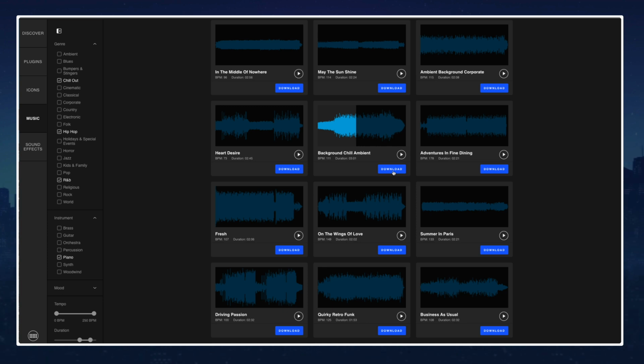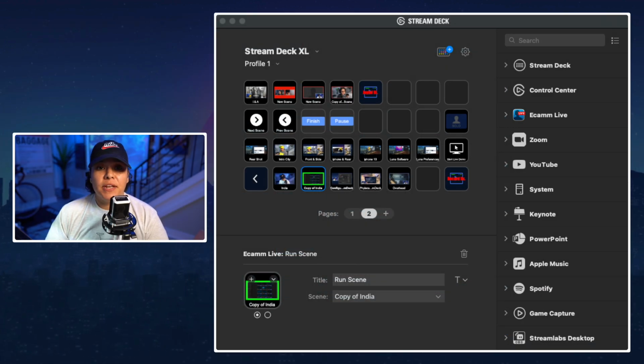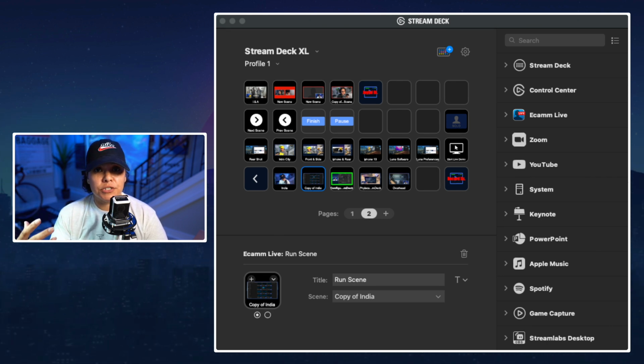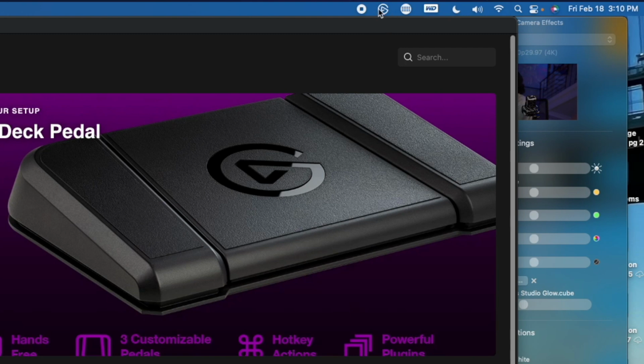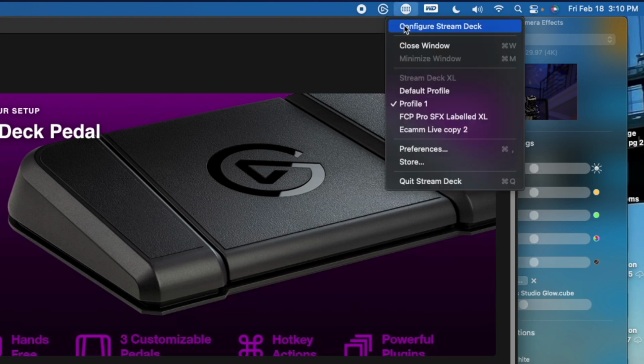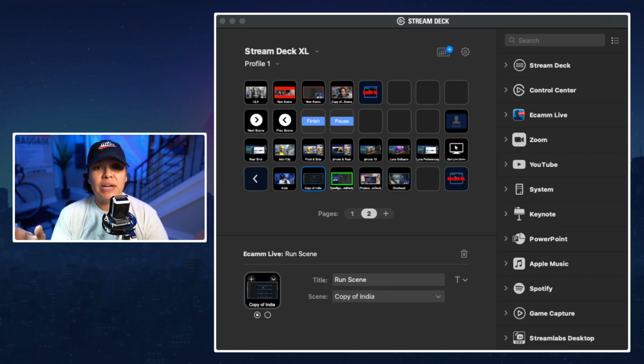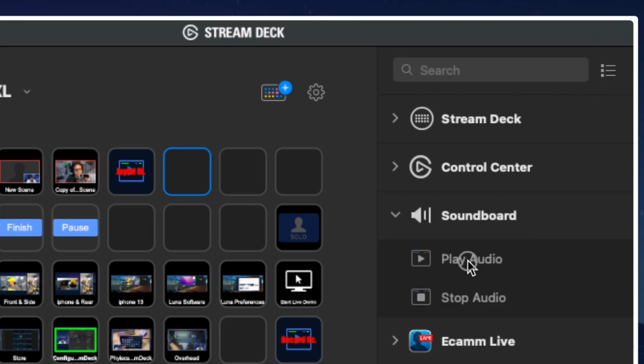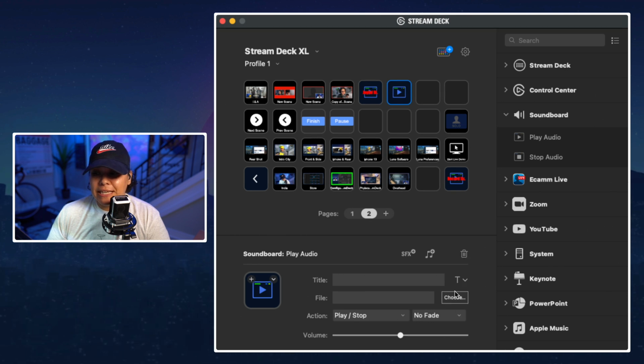So for this video, I'm just going to hit download, let it do its thing. And now that it's downloaded, we need to come into the actual configure Stream Deck menu, because we want to move the music from the computer onto our Stream Deck. You're going to access this under the Stream Deck icon located in your taskbar, and you'll see it says configure Stream Deck. That'll open up this menu here. We're going to just choose play audio, bring that over, and it gives us some extra options down here.